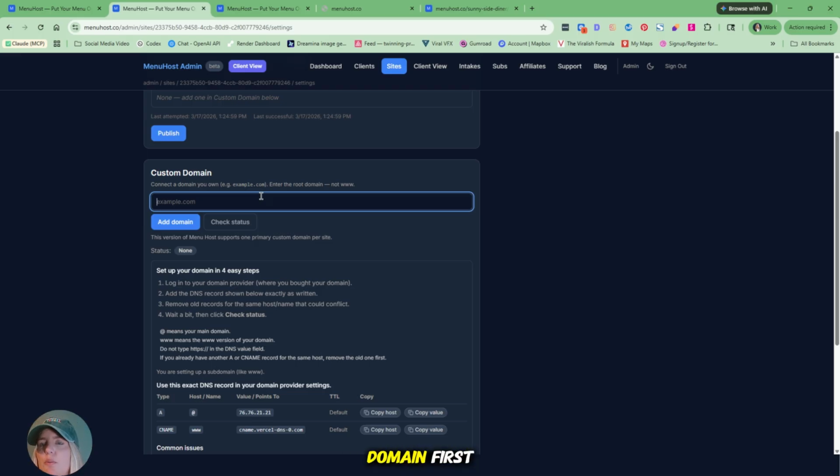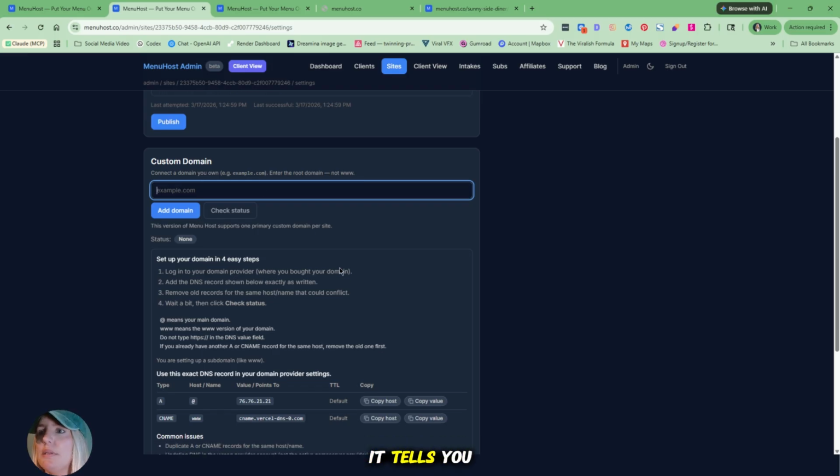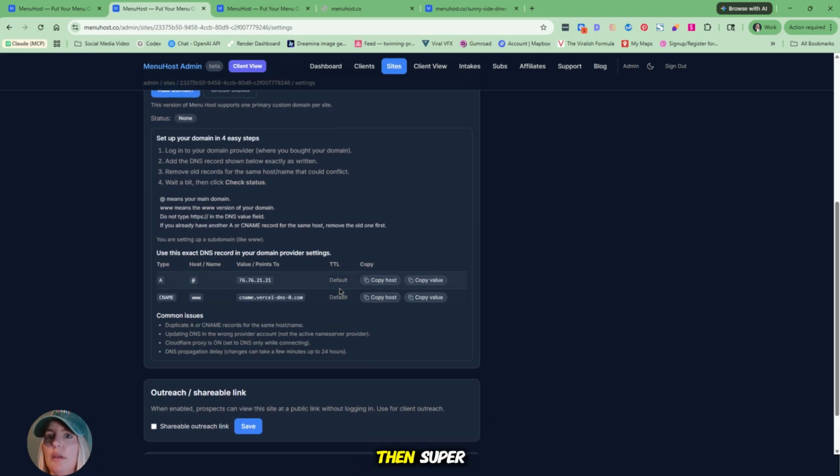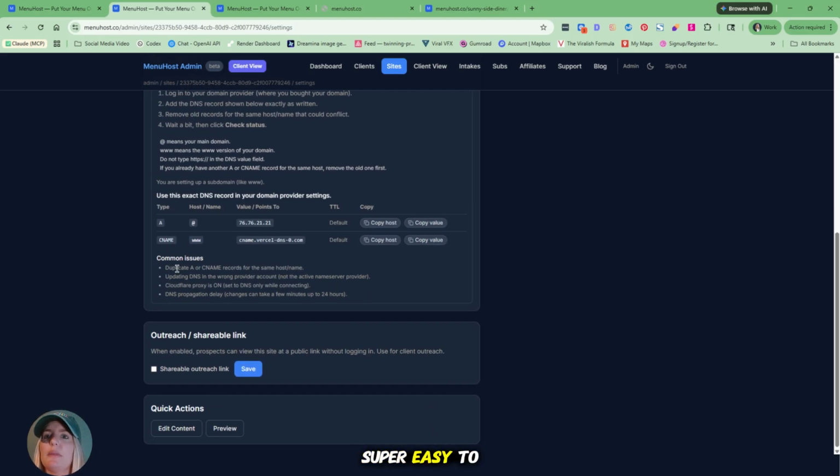You would have to purchase your domain first, but then you just type it in, and then it tells you in these little simple steps right here, you log into your domain provider. In the DNS record shown, you add these just exactly like this. It's a simple copy and paste. And so you would put the A record, then put @ and host name, and then copy that value, and that would work like that. And then you would add in another value, which would be the CNAME, so that way you have the www, and then there you go. And then super easy to do.